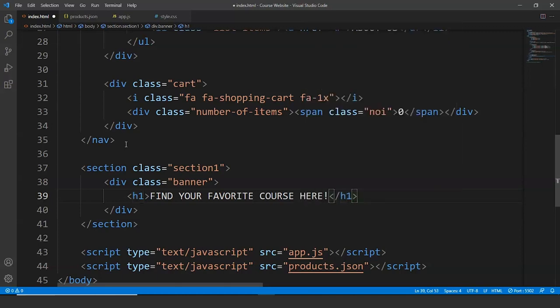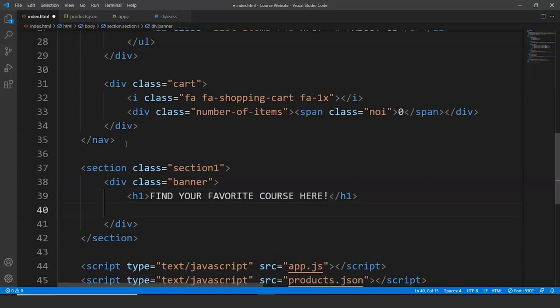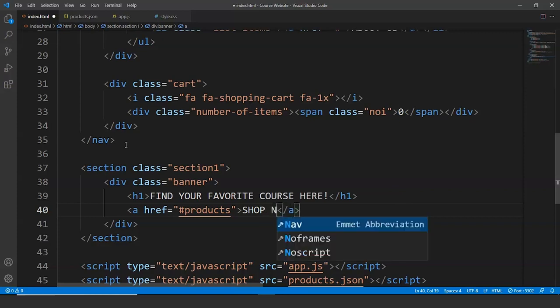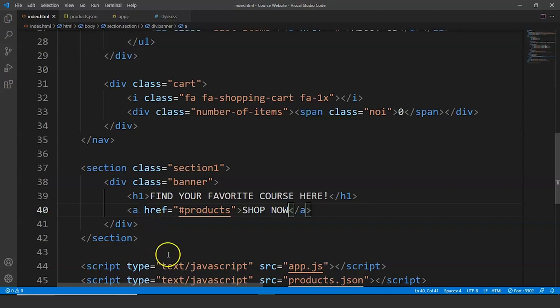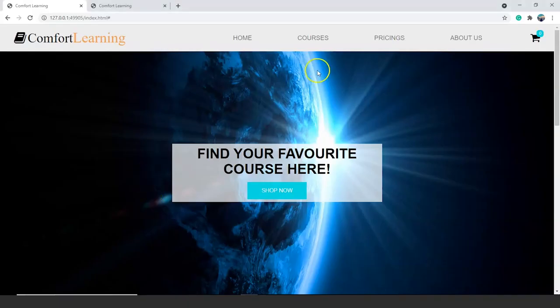Then inside this we'll write a, href equals products. The products file will be using JSON for this, so leave it for now. We'll write here shop now. Shop now is actually not a button. We'll use a link and we'll define it later. So let's save it and move to the browser.